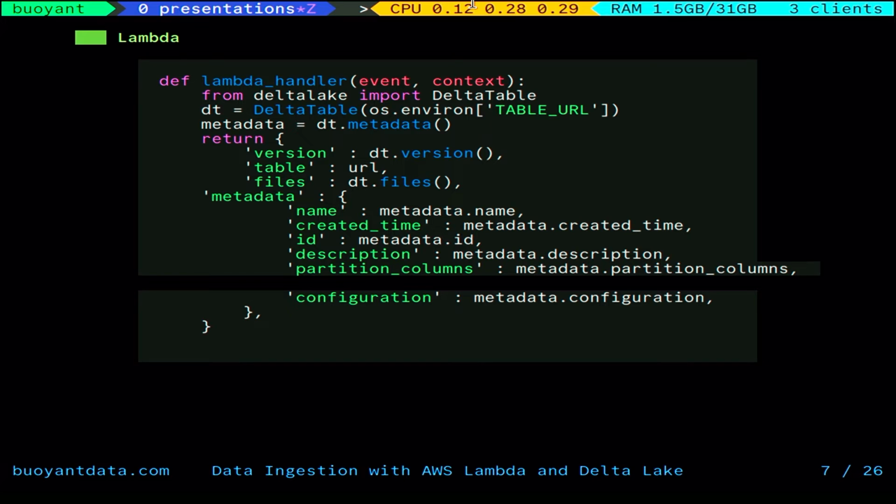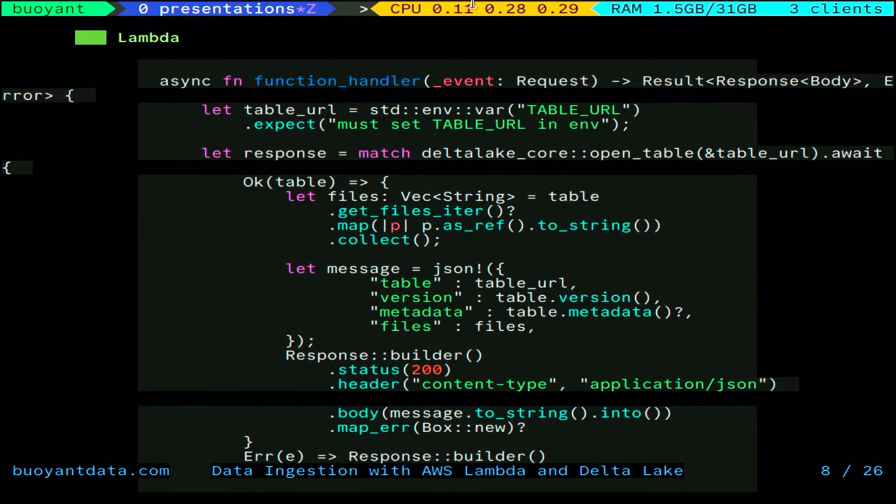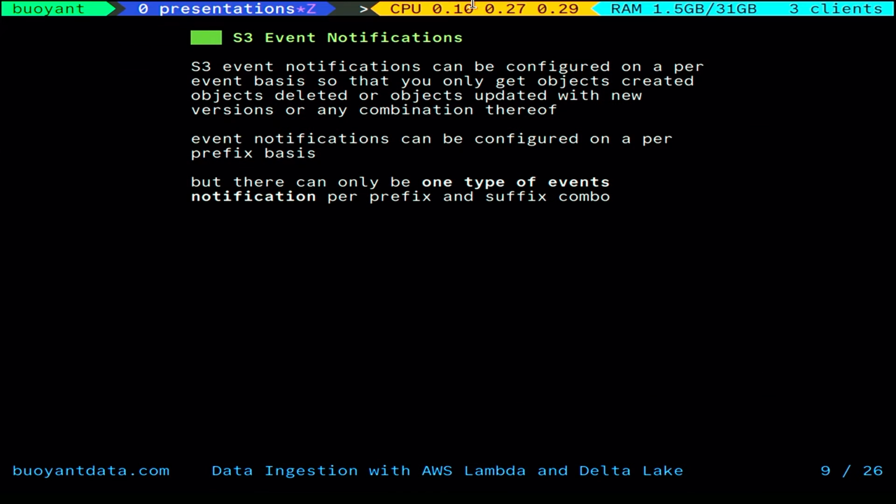Some might say Python, it's so beautiful. But it's effectively doing the same thing, where we just open up a Delta table and return some of the metadata about that Delta table, in Rust or Python. Relatively straightforward.